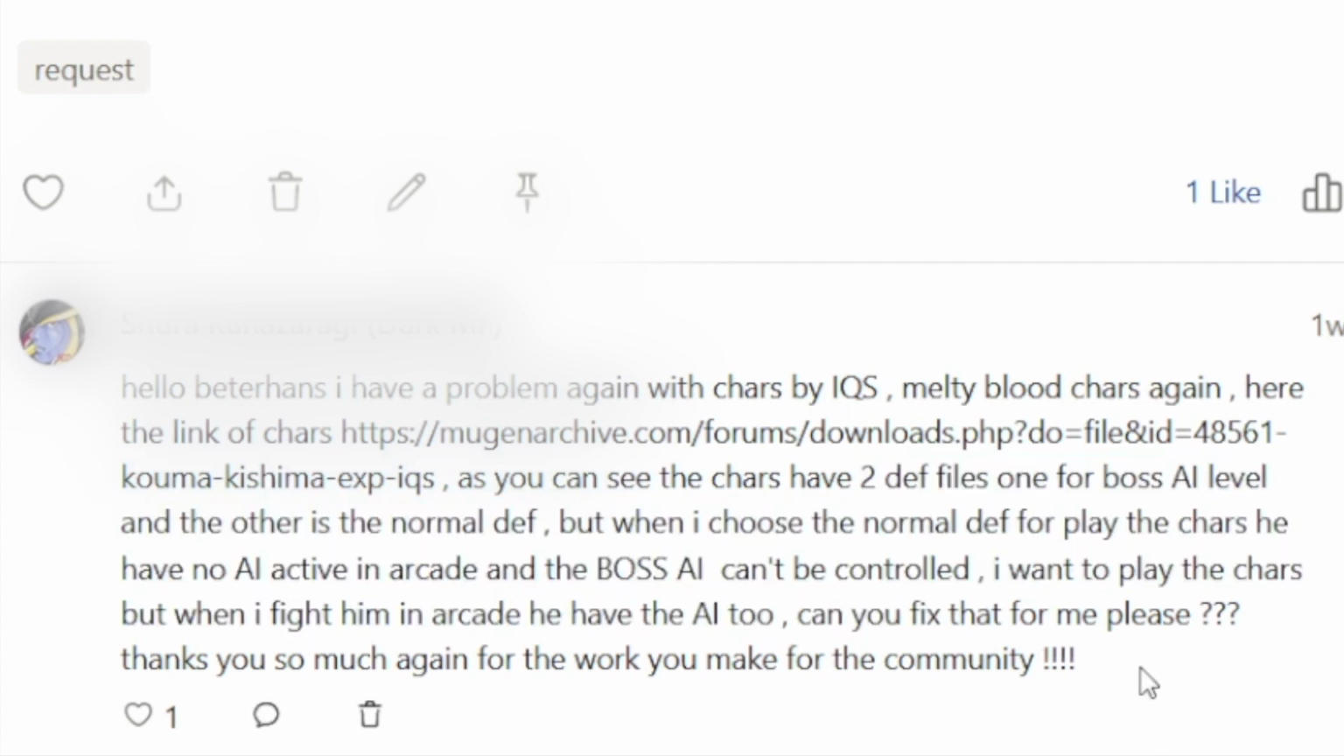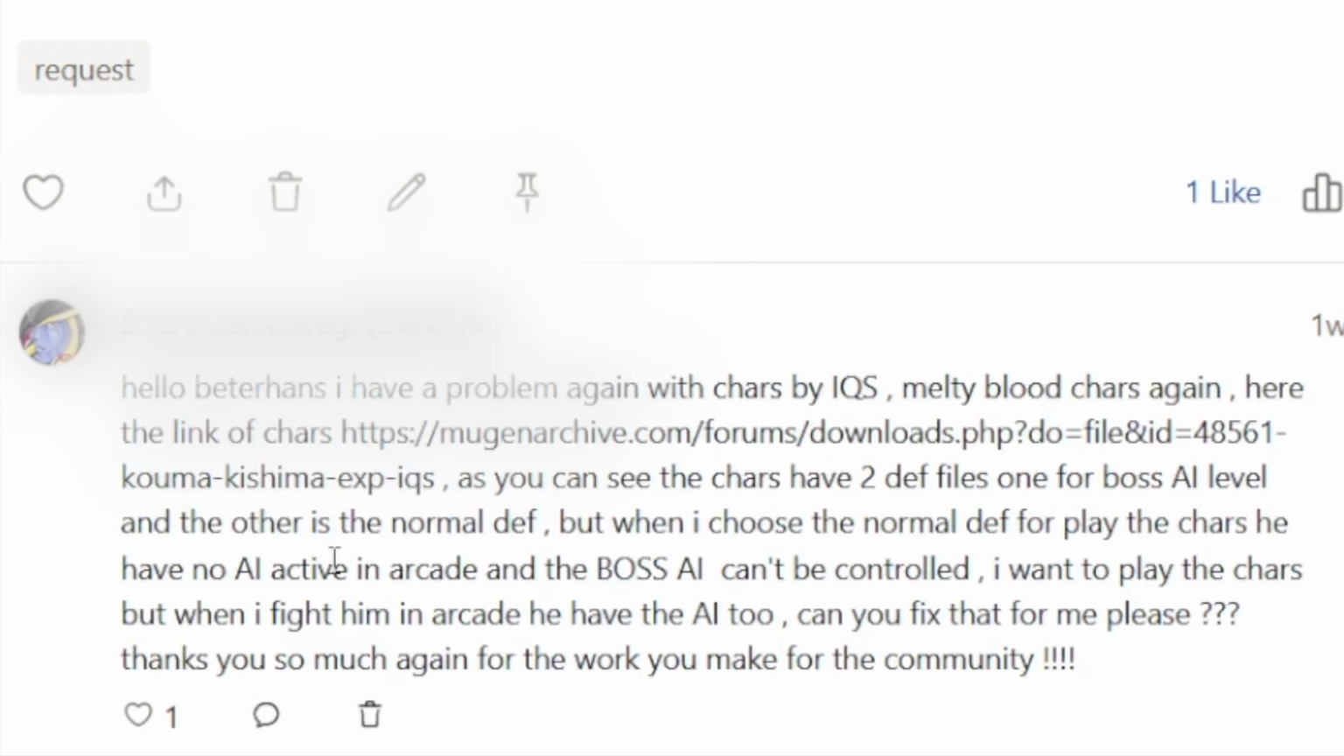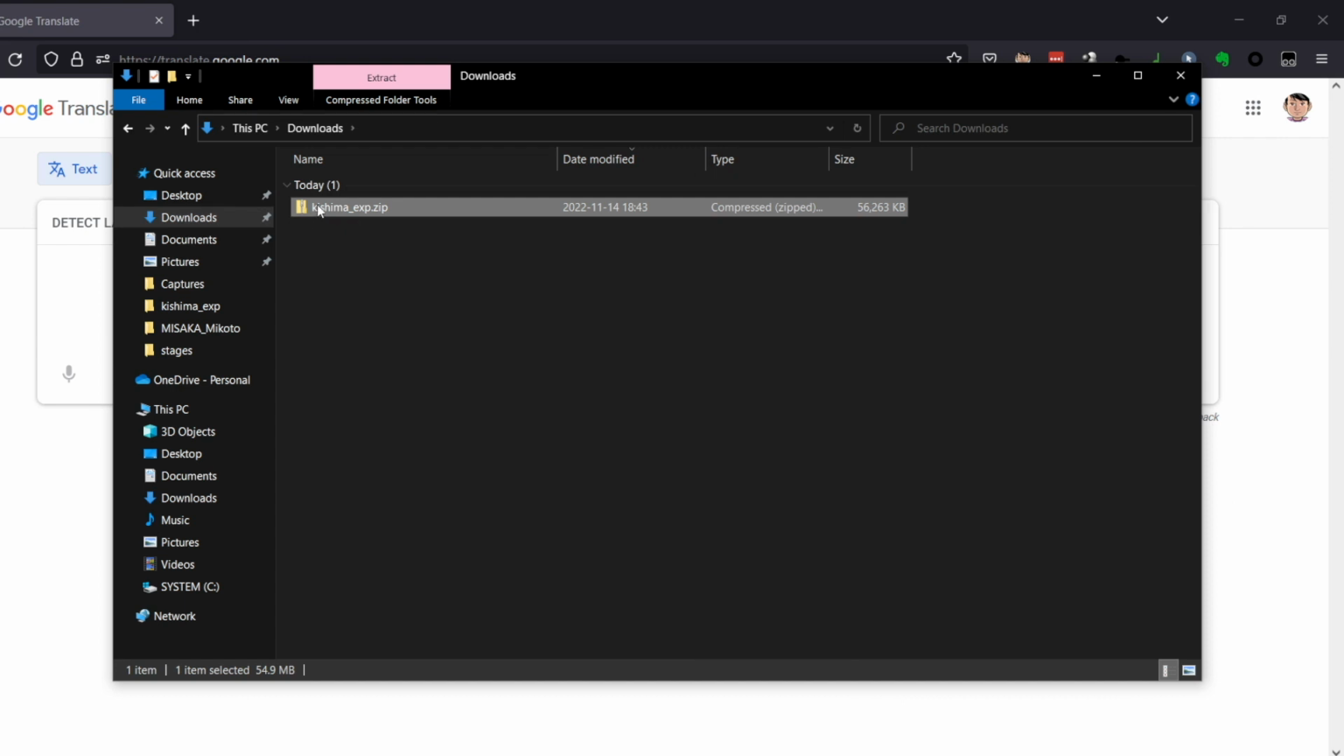This is a very typical Win Mugen character issue, because Win Mugen doesn't have a trigger called AI level. Basically, a Win Mugen character cannot tell whether it is being controlled by a human being or by AI. This is the character zip file we are going to deal with.